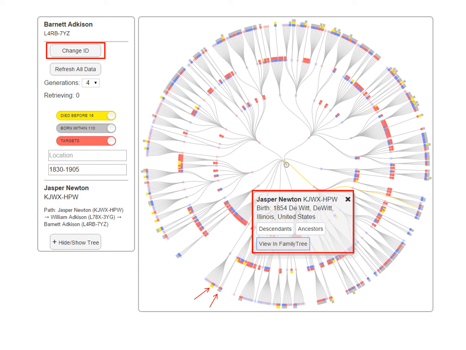I can go up to 12 generations, but keep it no more than 4 generations so you can see it better. Too many generations can freeze up your browser. Click Refresh All Data if this happens.